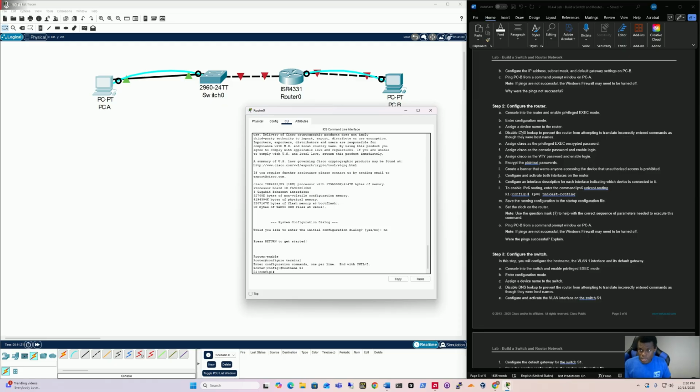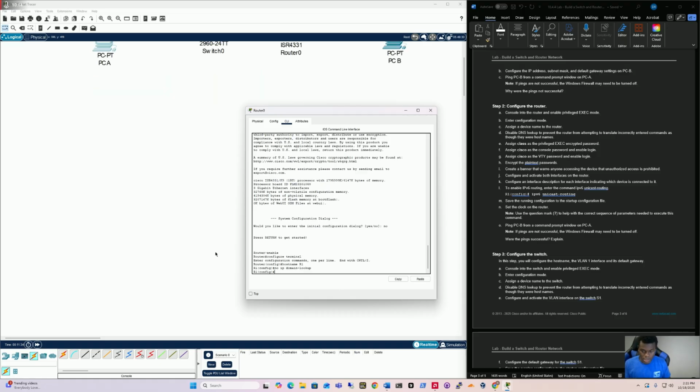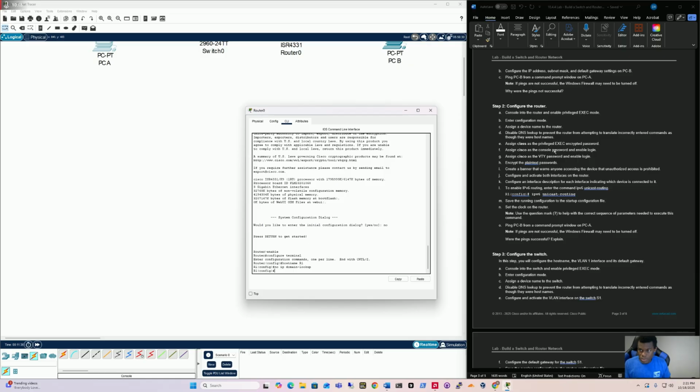Our next one is going to be the DNS lookup, which is going to be no ip domain-lookup. Okay, that is done. Now the next one is to enable a class as the privilege exec encrypted password. So we're just going to use enable.